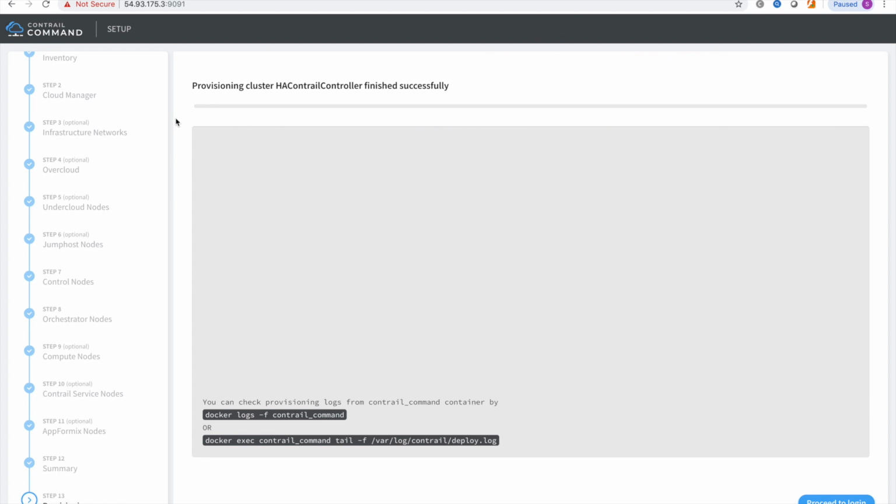Okay, so we've cut the video just to save you 5 minutes, so you can see that Contrail Command's finished the deployment. We would expect this to always be successful. However, if you do want to debug, it's got some hints down the bottom, and you just run these inside the instance itself.